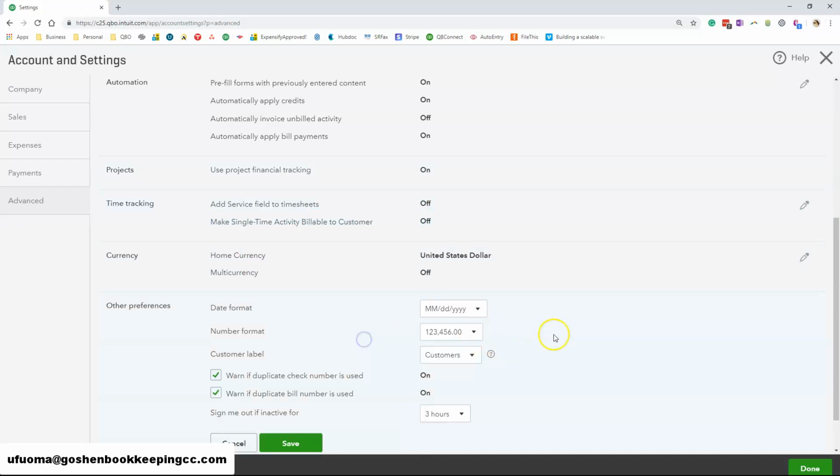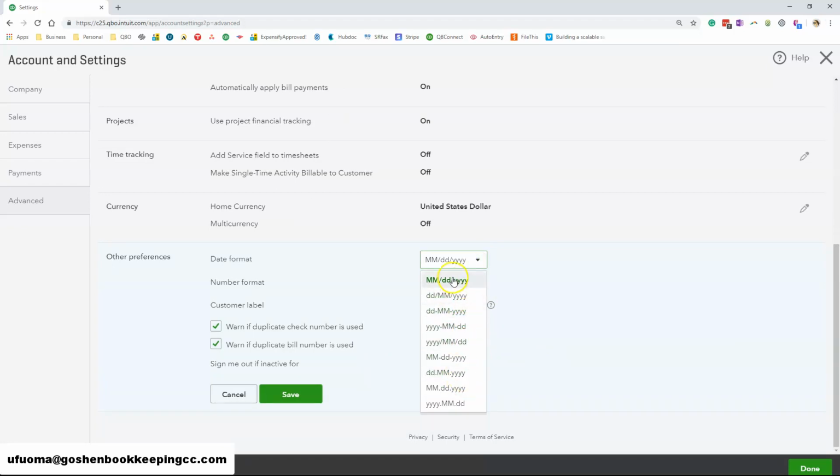Under Preferences, you can change the date and number format. You can change the customer label to say donors or members or whatever you call your contribution stakeholders. If you do invoice people out of QuickBooks Online, I recommend leaving the label as the default option, Customers. To prevent duplication of checks and bill numbers, turn on these two options. If you tend to stay in QuickBooks Online longer, you can extend the inactive timer up to 3 hours.